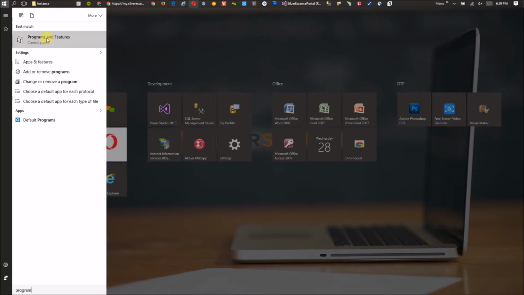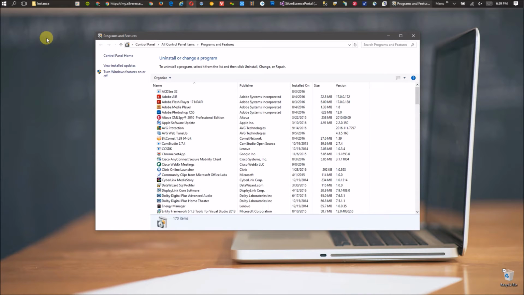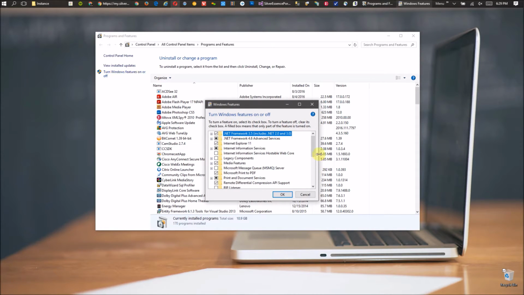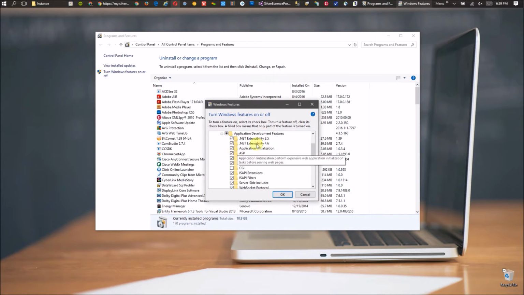So we go here to Programs and Features. And there we can check which Windows components are installed on this machine. Scroll down a little bit here and check if the Internet Information Server is enabled. And check with the World Wide Web Services if the application development features are enabled as well.